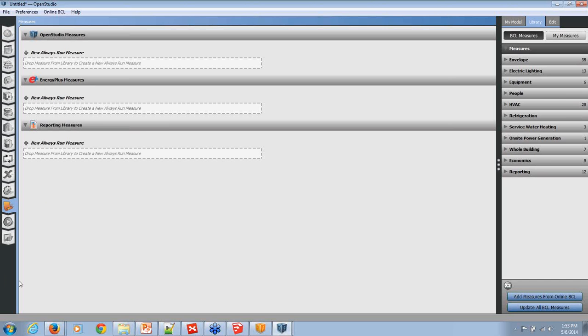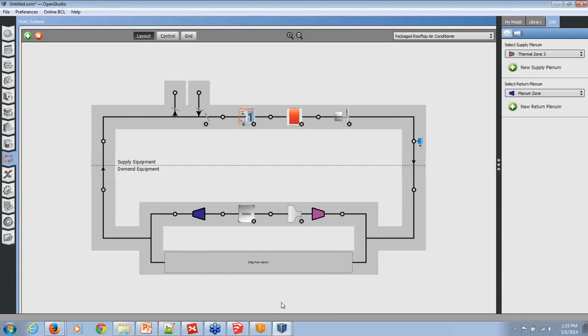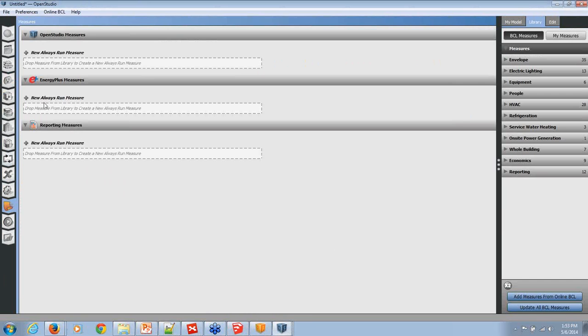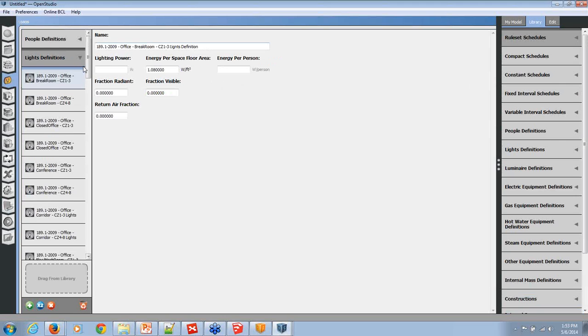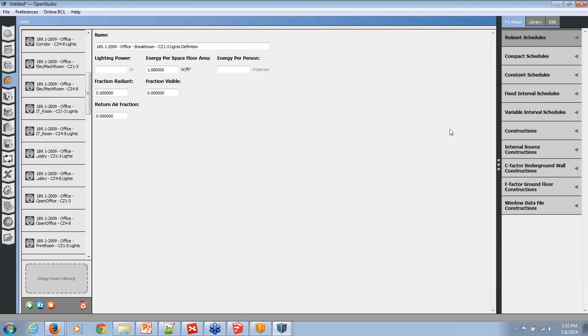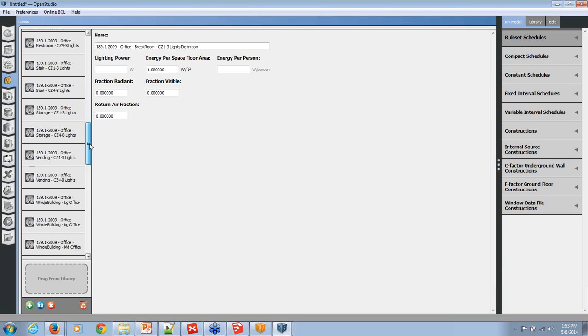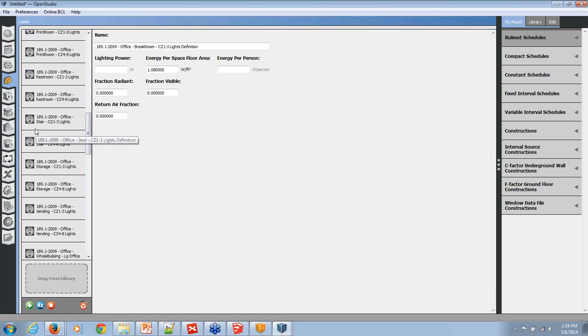So if I look at, for example, let's see, which one did I do? I took the interior lighting alternative. If I go back to that model and I look at the interior lighting objects, they come from the interior lighting objects that are in my model. They come from that measure. Okay, so that's exactly how they were populated.